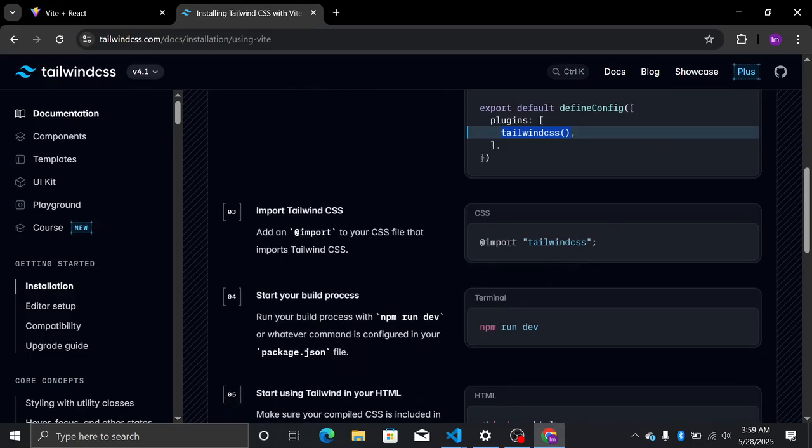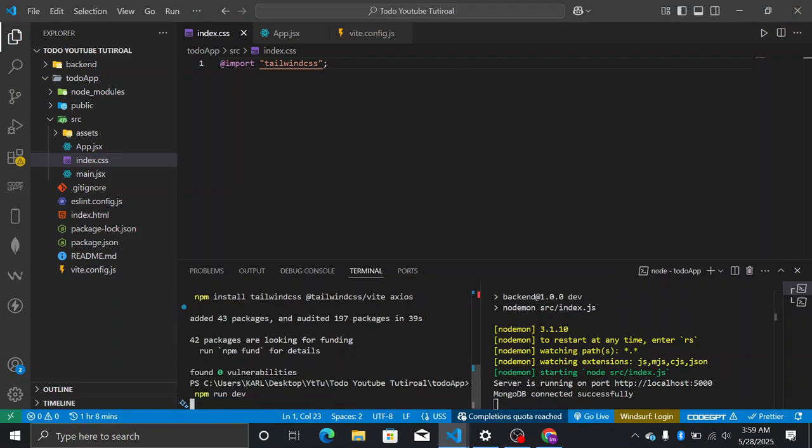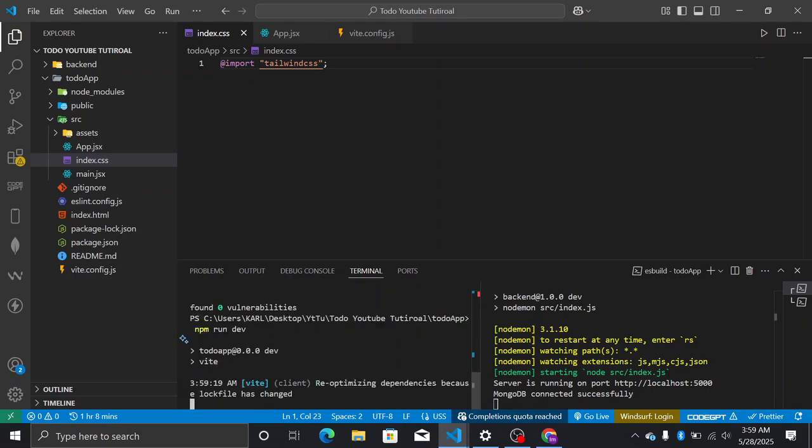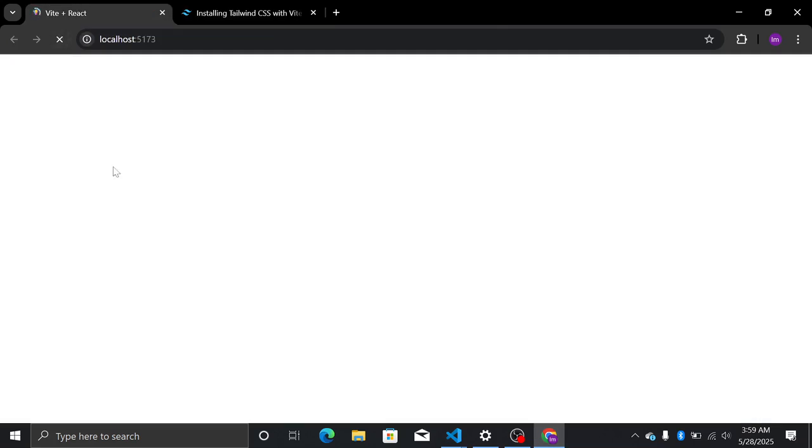Then you go to your index.css. That's the last CSS, so you can add it in the index.css. Copy this and paste it here, then save. Now you can run. Then you just do npm run dev. Alright, so we are good to go.